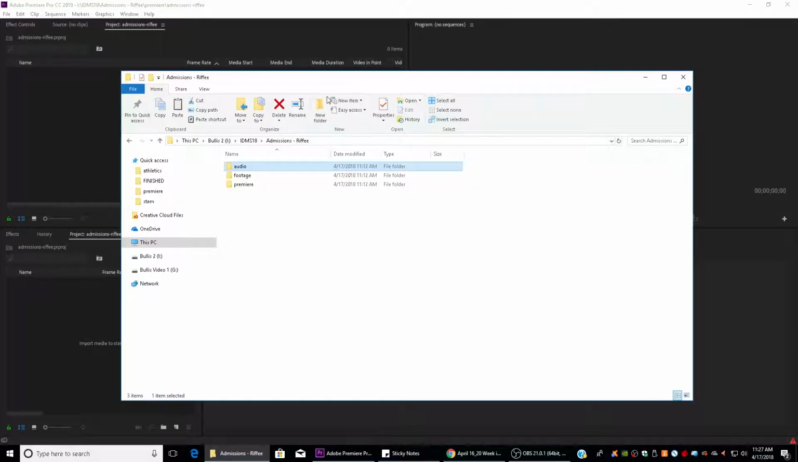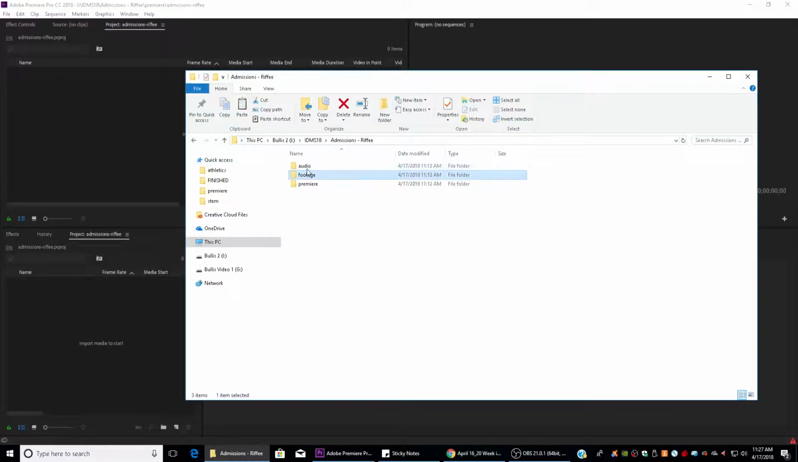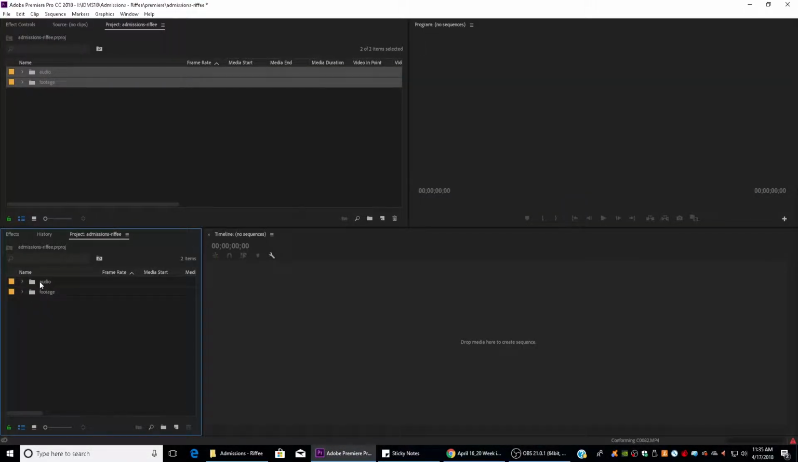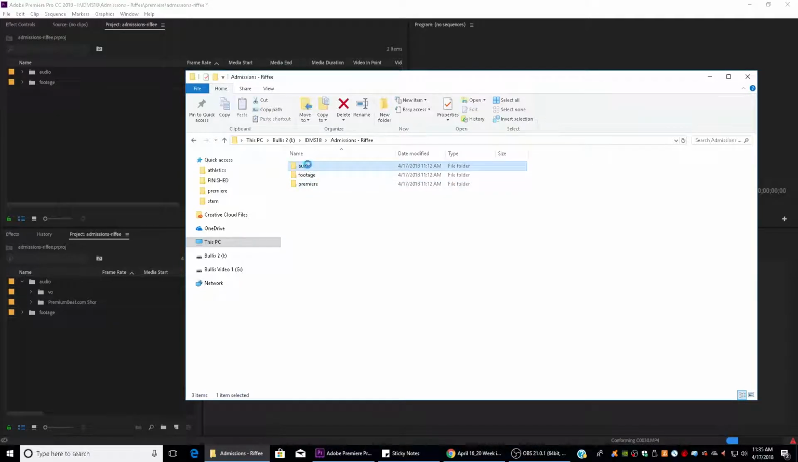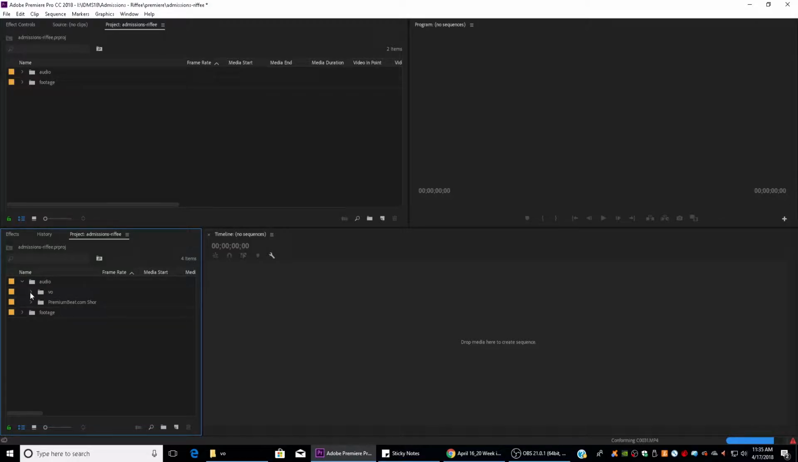So I'm going to pull in all of my footage and my audio. So I'm just going to click on audio and then shift click on footage and drag both of these into my project window. Now that that's done, we can see that we have our two folders in here, and within the audio folder we have our voiceover. I'm going to pop that into another folder. Whenever there's one clip in a folder, like there is in our voiceover folder here, for some reason Premiere just gets rid of that folder. So I like to keep it organized.